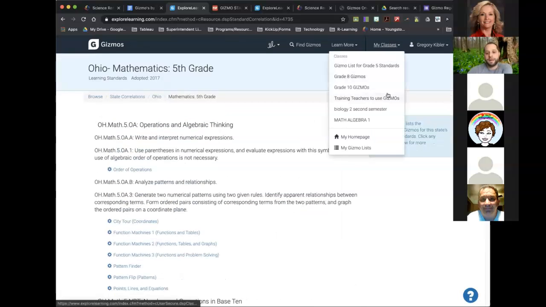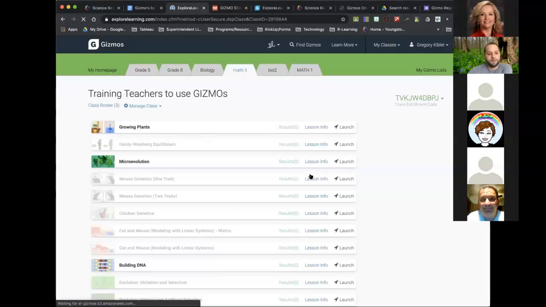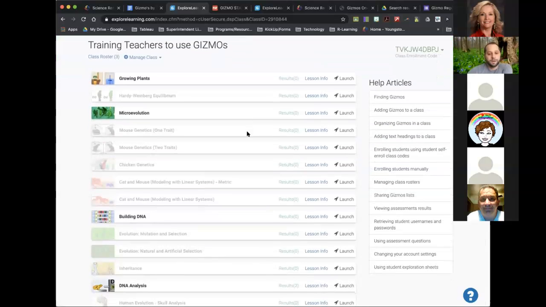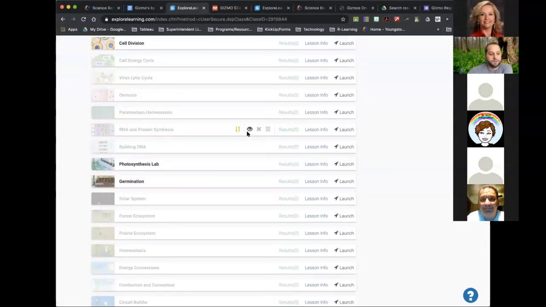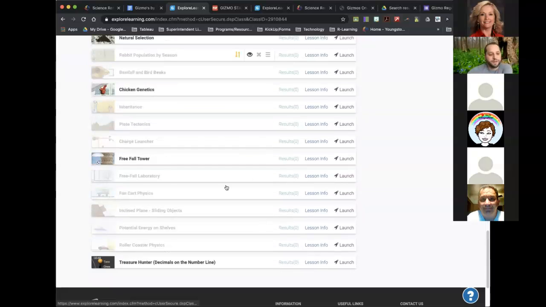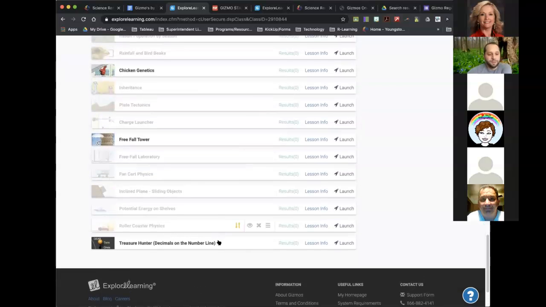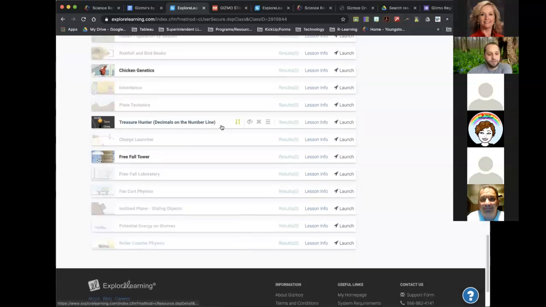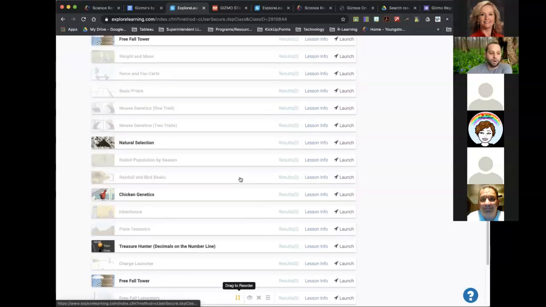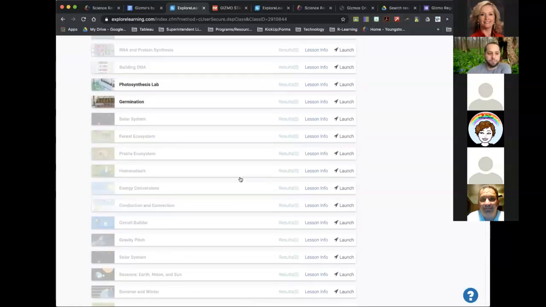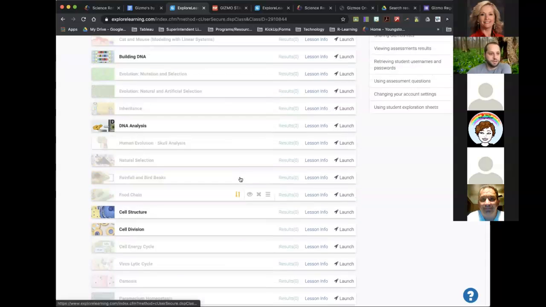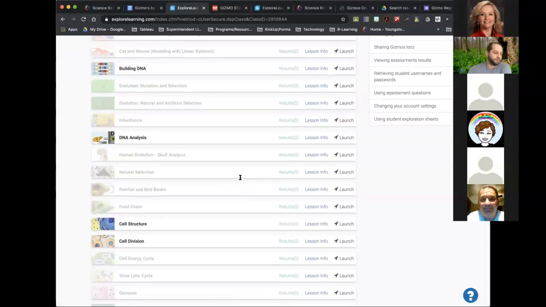If we go back to my class, I think I have a bunch of gizmos on here. Let me see where it should have added it, right at the bottom there. You can move all of your gizmos around. If you wanted this one up at the top, whatever order you want them in. Maybe you want them grouped by a unit that you're doing or something else. That's entirely up to you. But they are easy to move around.